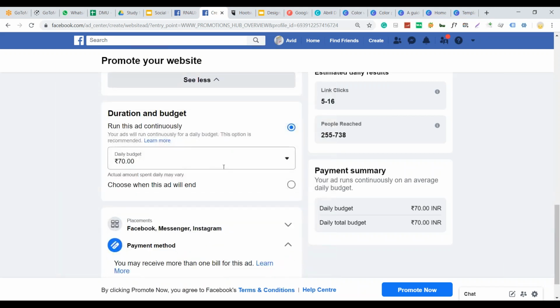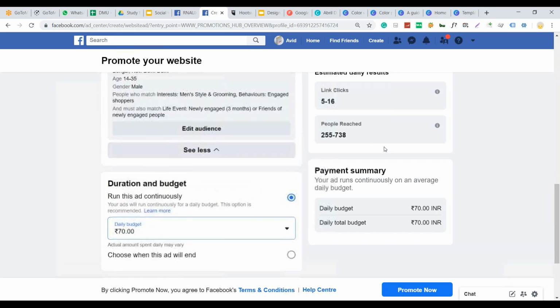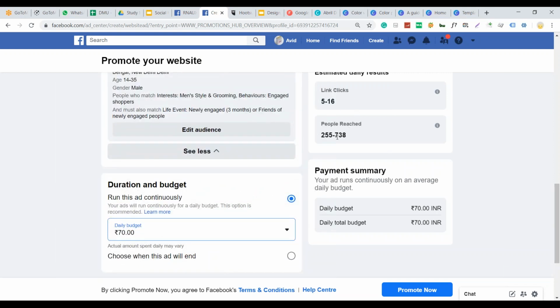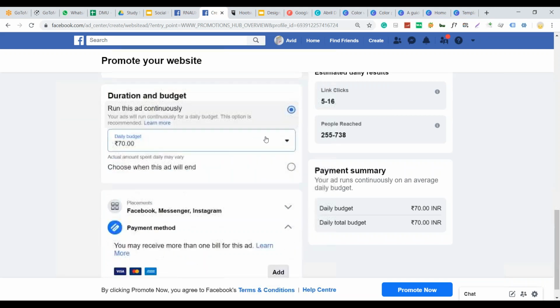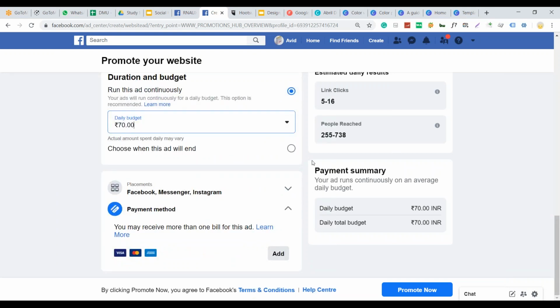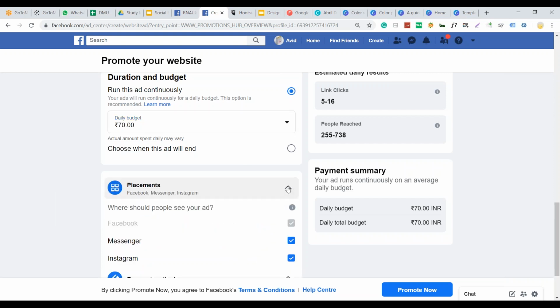And then I can get into my budgeting part. In this section, I can add my daily budget, the amount of money that I want to spend. So you can cap the total amount of money that you want to spend on ads on an everyday basis. For example, in this case, if I'm spending 70 rupees per day on this ad, Facebook gives me an estimate that I can reach around 250 to 730 people, and I can expect around 5 to 15 clicks, based on my 70 rupees spent on this ad per day. After that you can add your payment gateway and you can run the ad.